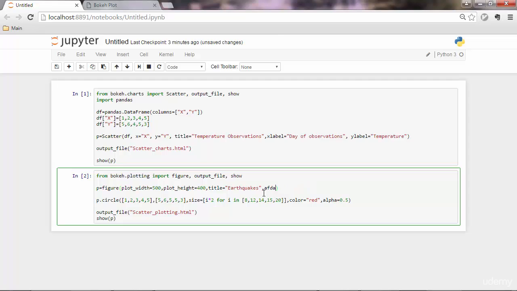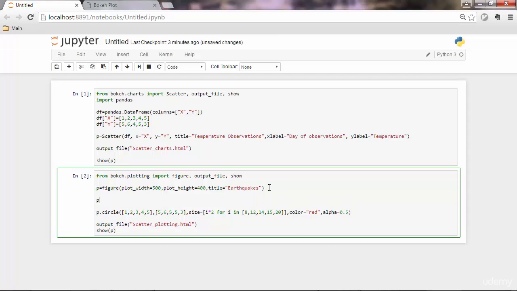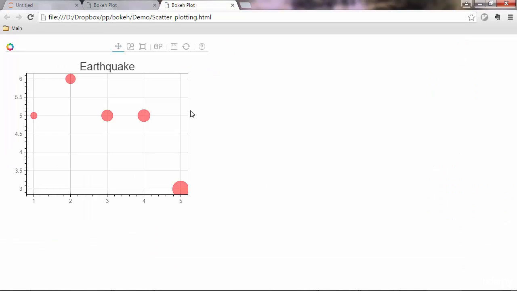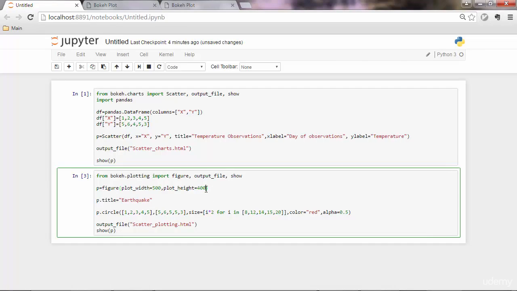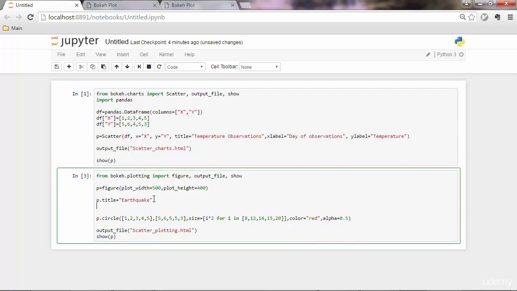But another more constructive way to do this would be to point to the p variable which holds the figure object, and then to the attributes that you want to add to your plot. So let's say title, and I'll delete this from here, remove it from there and add it here, earthquake. Execute, and you get the same result. So instead of putting that here, you can go ahead and write parameters just like that.